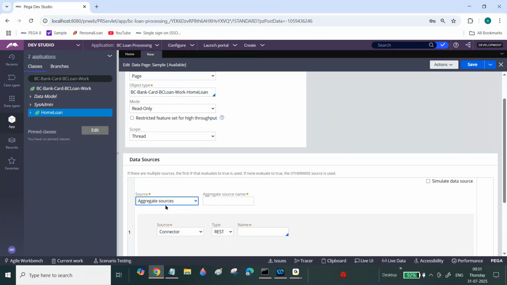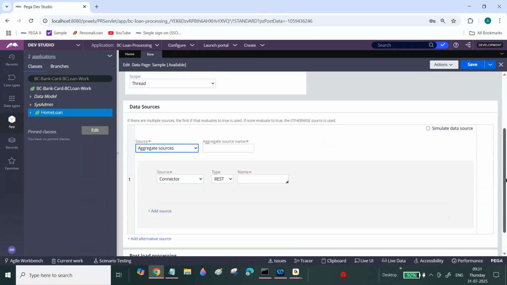For example, aggregate, the name itself is showing aggregate. There are different sources and I want to aggregate those two results. For example, when I give a customer id, I get the customer details from one source, and the products related to that customer id from another. I want to aggregate these two results into a single page list, under px results of my data page. At that time, we will select the aggregate sources.